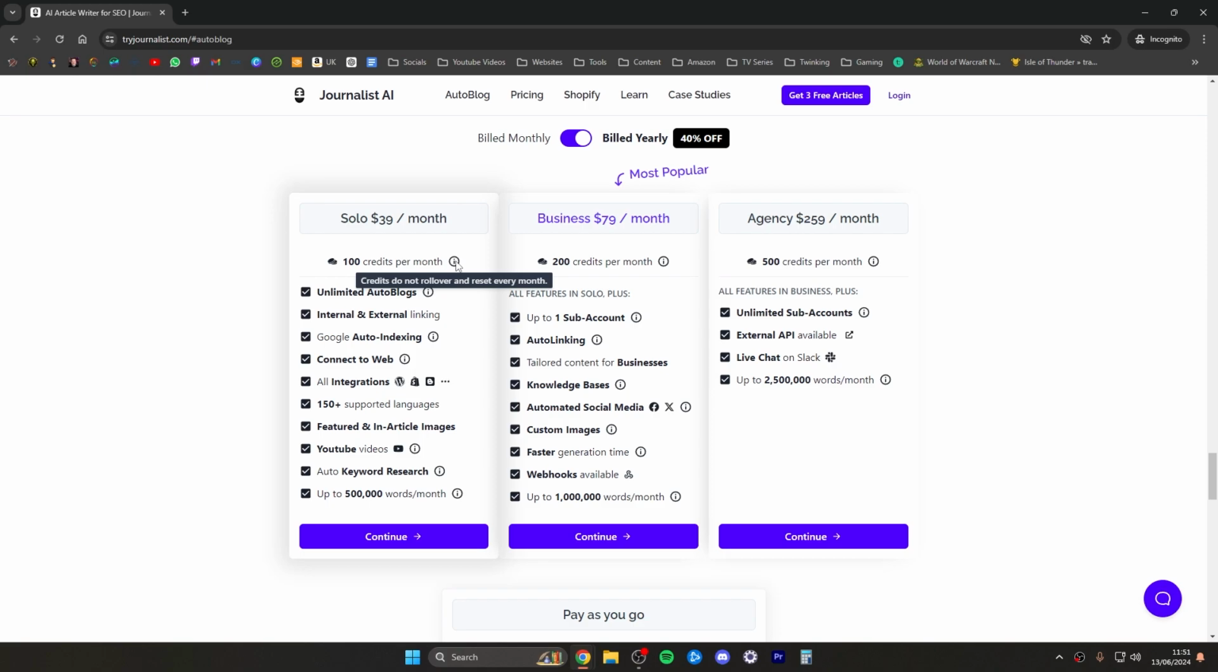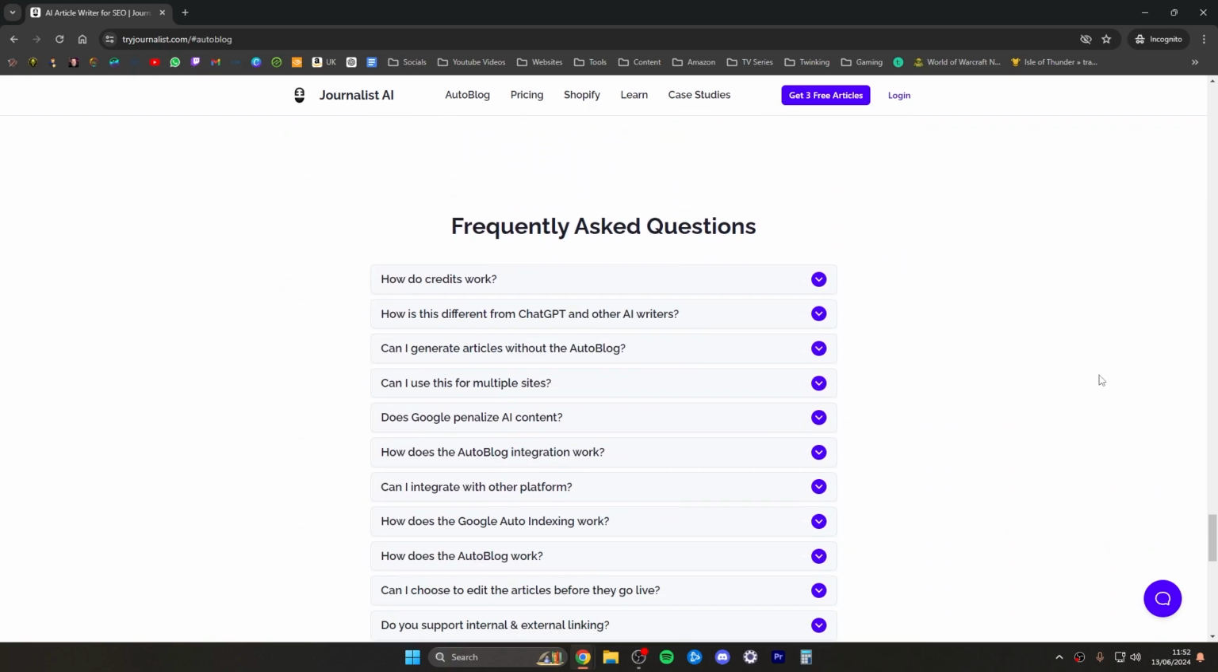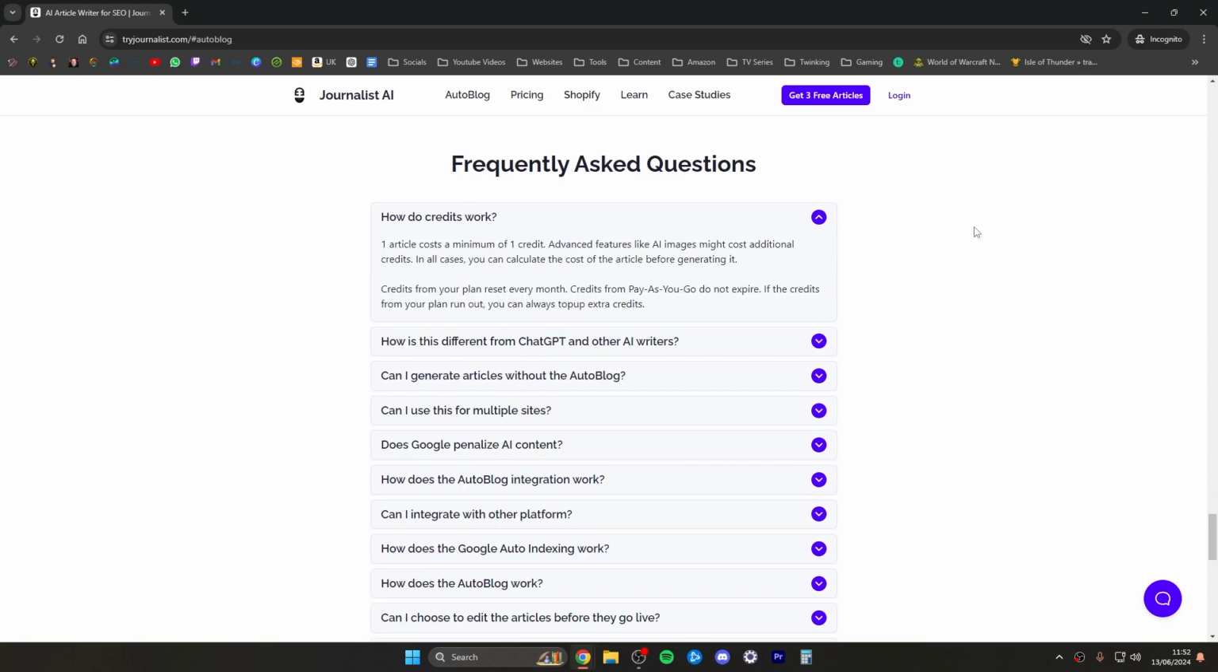And just worth noting that the credits do not roll over, which is not something I like personally. I think when you are paying for credits, these should roll over, in my opinion. But, you know, it is what it is. That's just an opinion. And everyone's got one of those. So how do the credits work? One article costs a minimum of 1 credit. Advanced features like AI images might cost additional credits in all cases. So this is very similar to Agility Writer in the way that it works.